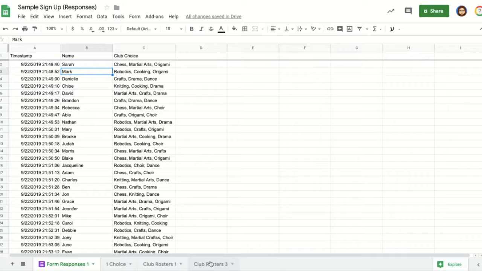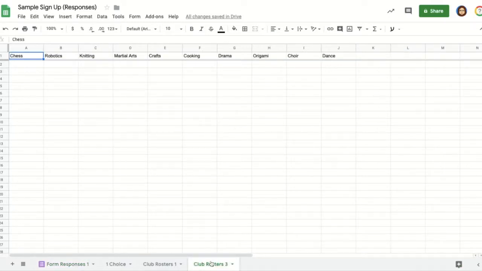And so I've once again created a tab that has the names of all 10 clubs along the top in row 1. And I've frozen that row again so that I'll be able to use it more easily.